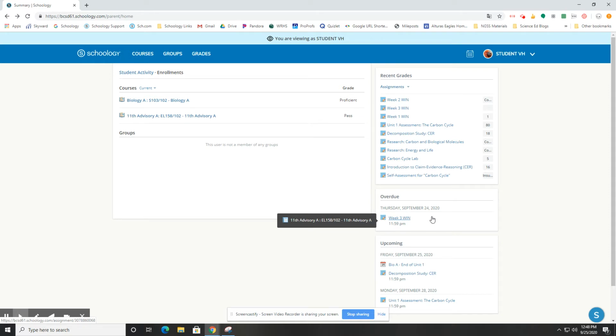It is possible that assignments could be on the overdue list that the student has already completed. This would be if they've done the assignment on paper and if the teacher has forgotten to disable the digital submissions for that assignment. So if there is work that the students have actually completed but it's showing as overdue, make sure they reach out to their teachers and get that problem fixed.